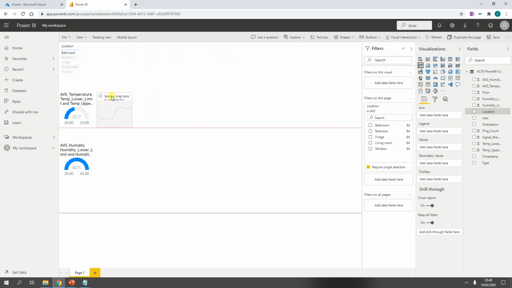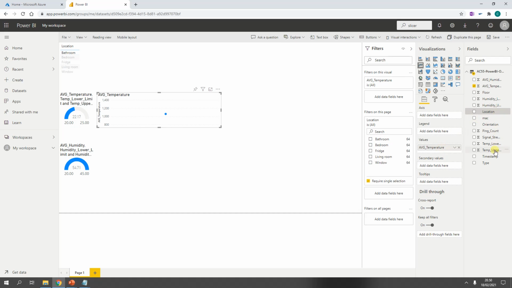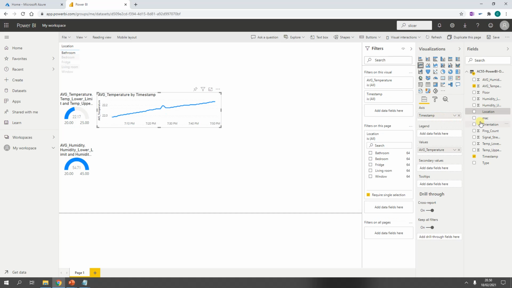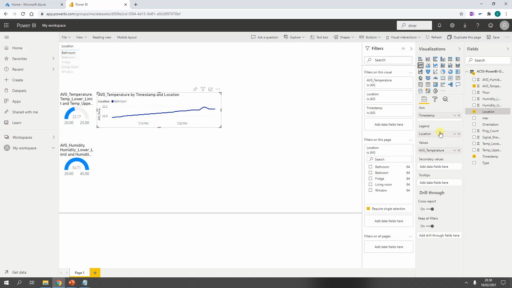Alrighty, move this here. I'll make a line chart for temperature. The value I want to show is the average temperature. I want to show that over time, so that'll be my axes. And just to make sure that we get the temperature for the right room or the selected room, I'll click location and drag that to legend.